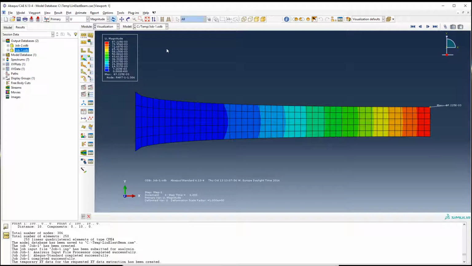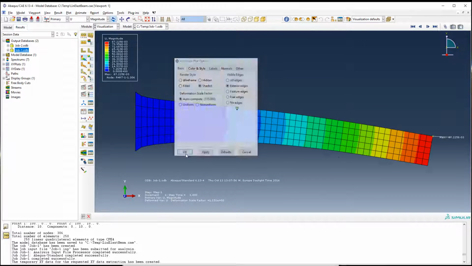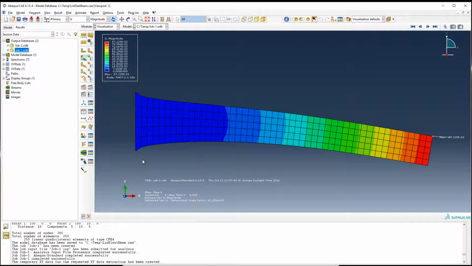Okay, so that's a basic linear elastic problem done in Abaqus. Nothing special to it. Next, we will look at what happens if we increase the load too much.